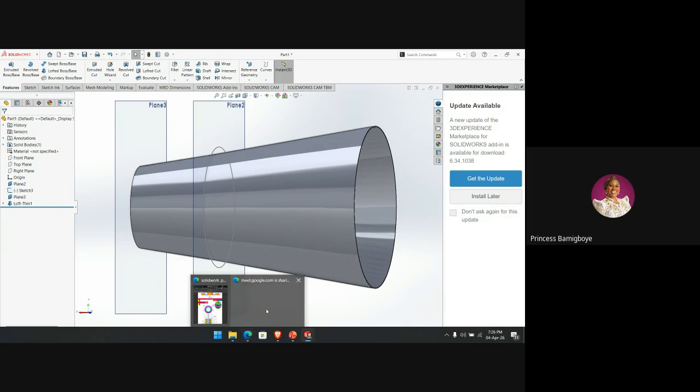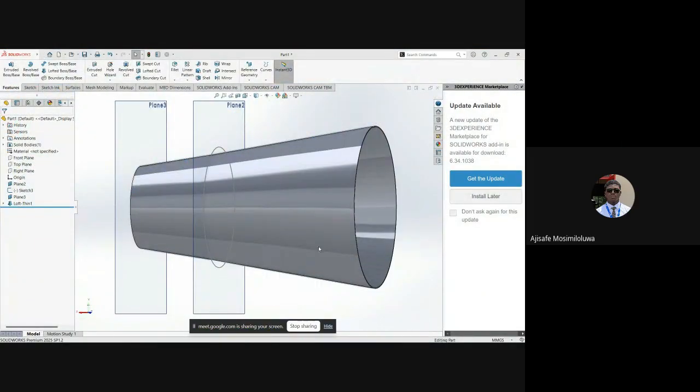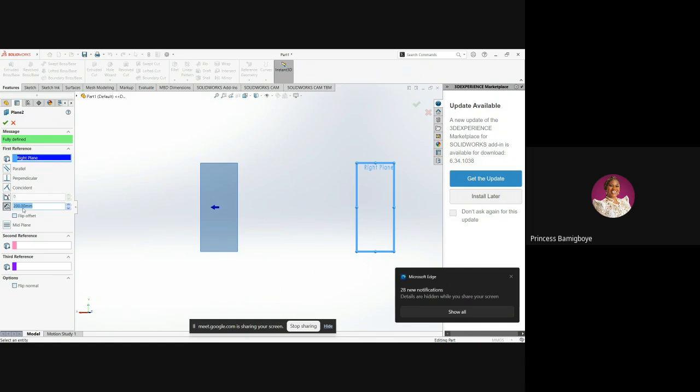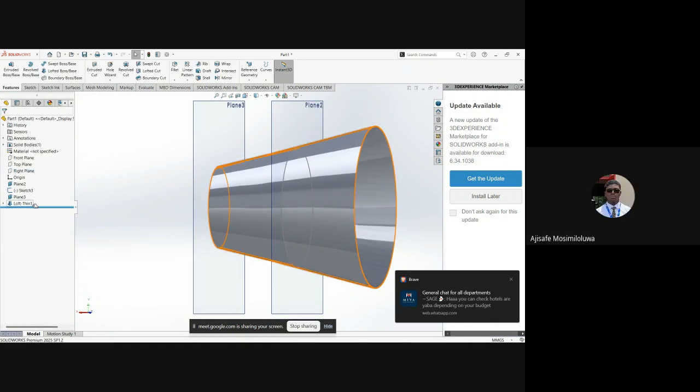I said, is it possible to specify the distance between each plane? Yes, it's possible. That's what I did exactly now. Let me show you. Look at this first one that I created. Let me edit the feature. You can see I typed 200 over here. If I want, I can make it 100. So you can specify the distance you want.